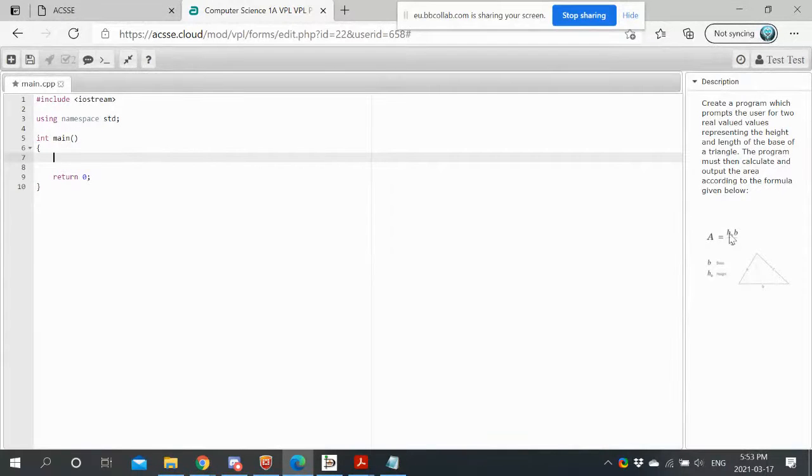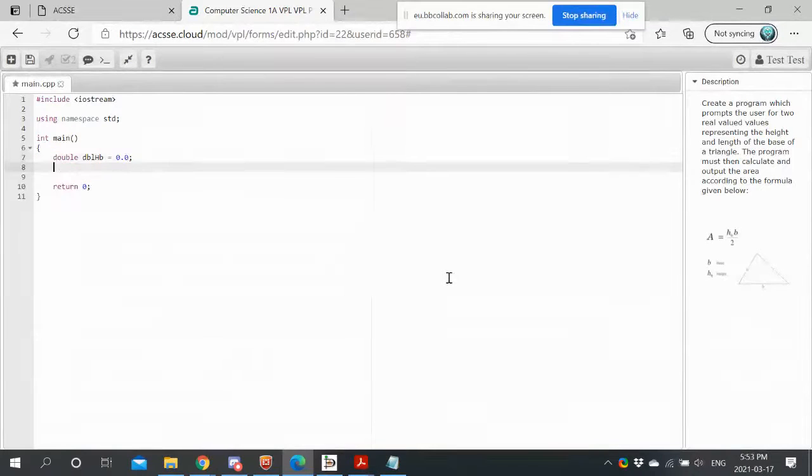We then need to store two things. We need to store that height and that base. So let's store those. Those will be real values. So we store that as a double. Let's say dbl h. Give it an initial value. Let's make that 0.